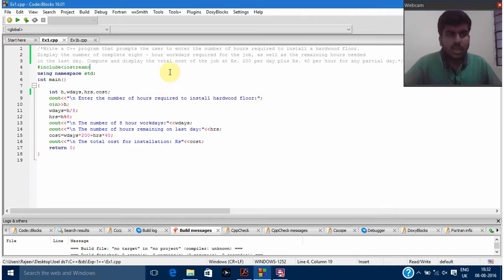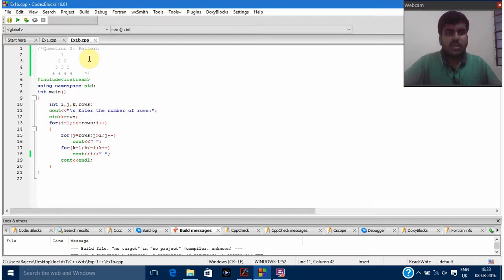The other program I've been given is to make a pattern in the form of a pyramid, in which each row will display the numbers in the form of 1, 2 2, 3 3 3, 4 4 4 4, and so on. First we again have the header file iostream and using namespace std. I have declared four variables i, j, k and rows. i, j, k will be used in the looping mechanism, and rows is used to take the number of rows from the user.